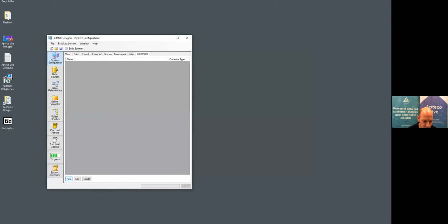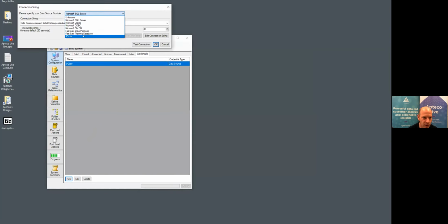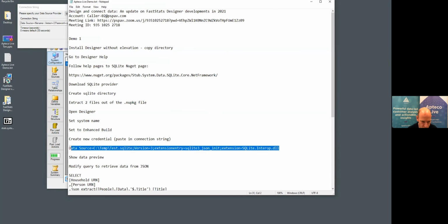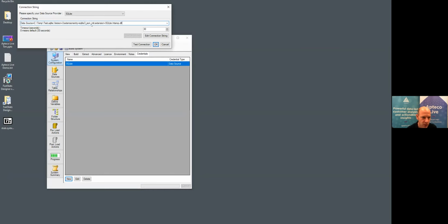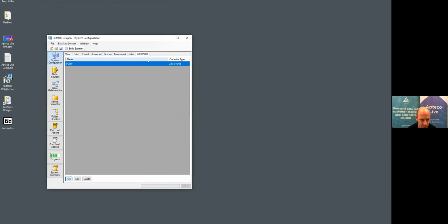So if I now do a quick system build, let's give it the imaginative name of SQLite, and I'm going to add a credential, also called SQLite, and then I'm going to choose my SQLite ADO.NET provider. Now I have a connection string pre-prepared. So this is going to point to the test.sqlite database I have sat on my local machine. And then it enables the extension of that DLL that we downloaded as well. So this is specific connection string functionality for SQLite, which enables extensions. I can test my connection, and I'm connecting to this SQLite database.